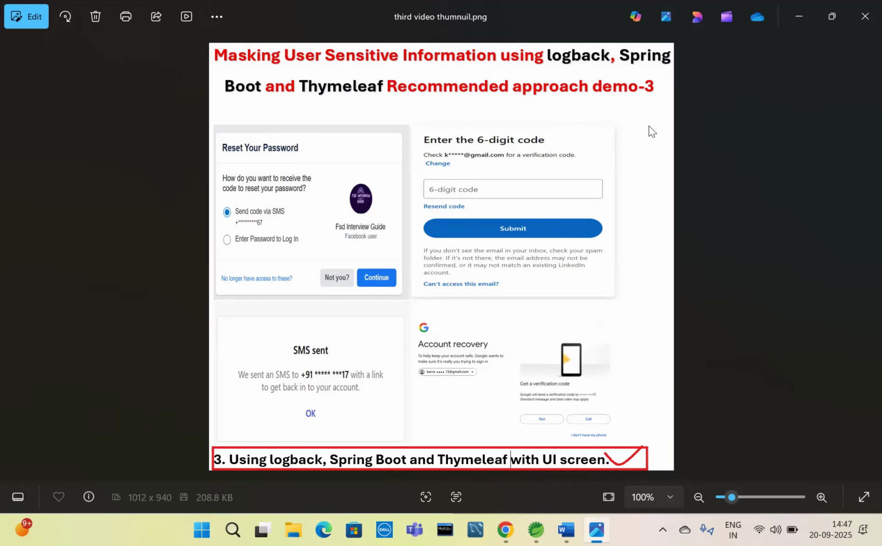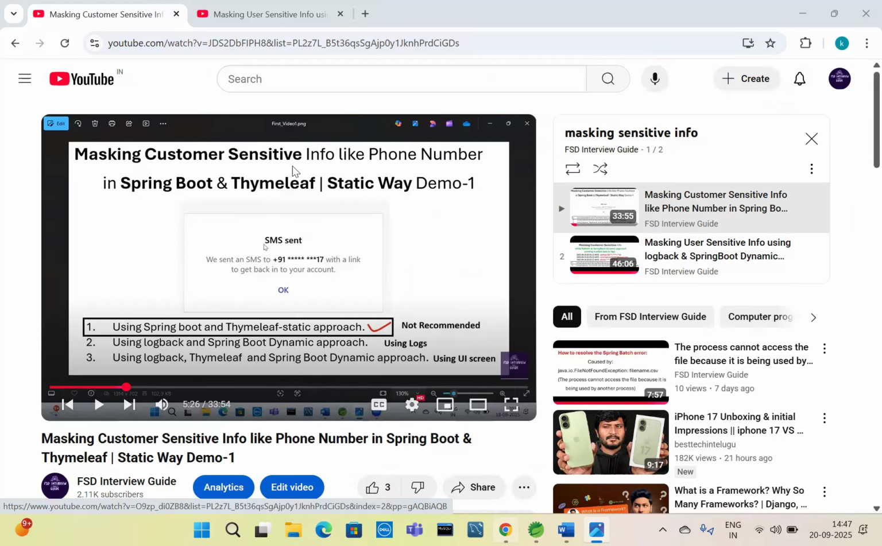We have started a series of videos on masking sensitive information by using logback, Spring Boot and Thymeleaf. This is the third video. First I will explain some intro about the first video and second video, then I will come back to the third video. This is the first video: masking customer sensitive information like phone number in Spring Boot and Thymeleaf.